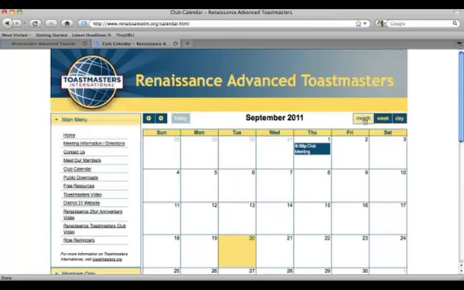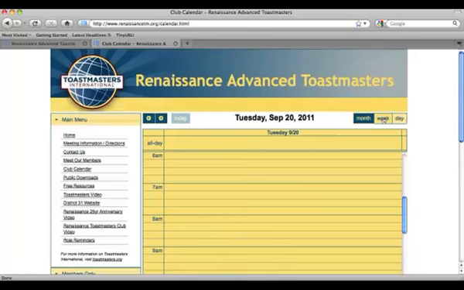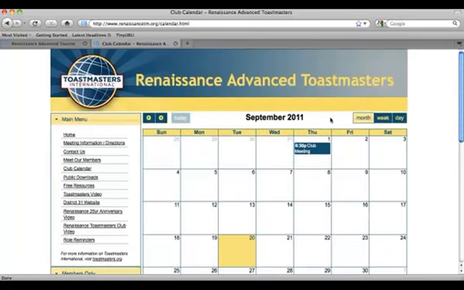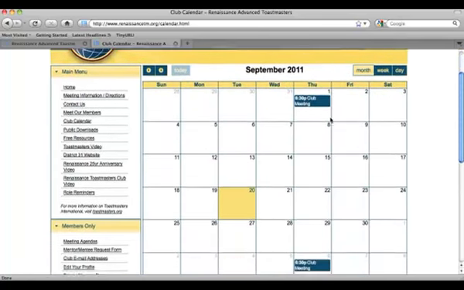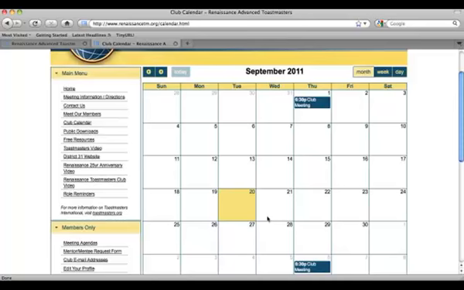You can see the calendar is available in month view, in week view, and in day view. So let's start by keeping it on month view. Scrolling down a little bit, we'll take a look at the key underneath. The key tells us what club meetings look like, what your added events look like, what the administrator added events, and member added events.